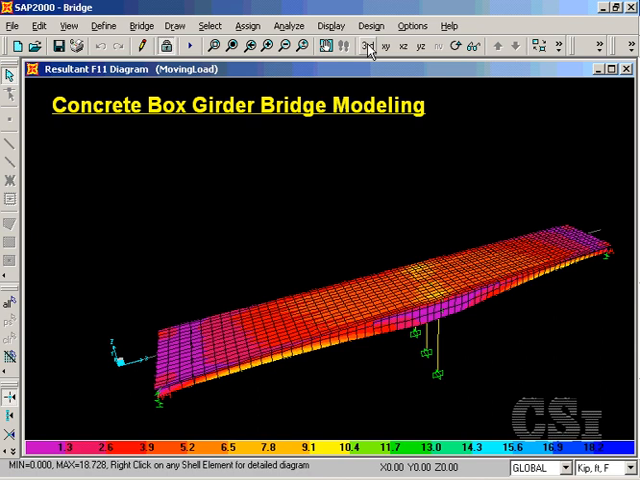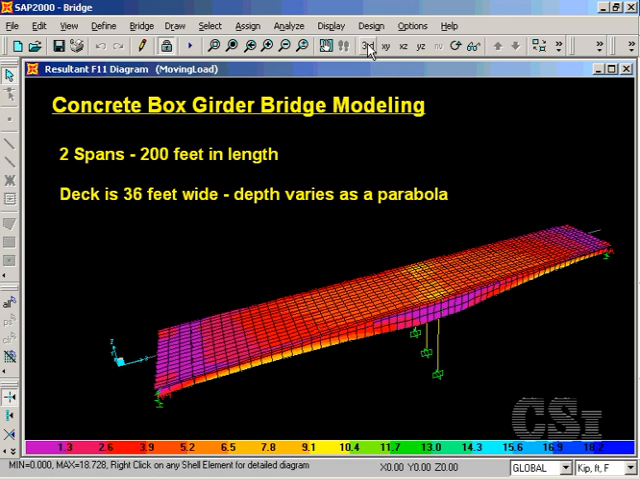This tutorial will show some of the powerful tools SAP 2000 offers for the sophisticated modeling and analysis of concrete box girder bridges. The bridge we will model will be 200 feet long with 2 spans, with a deck 36 feet wide and a depth that varies as a parabola. It will support 2 lanes of traffic, each 14 feet wide, and it will be pre-stressed in the girders of the concrete box section.